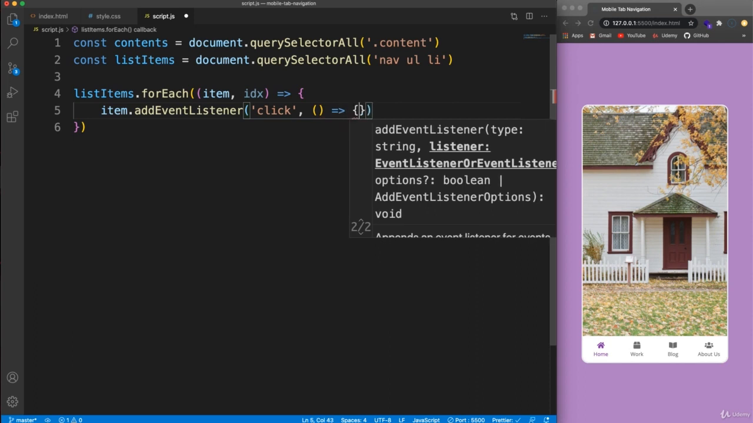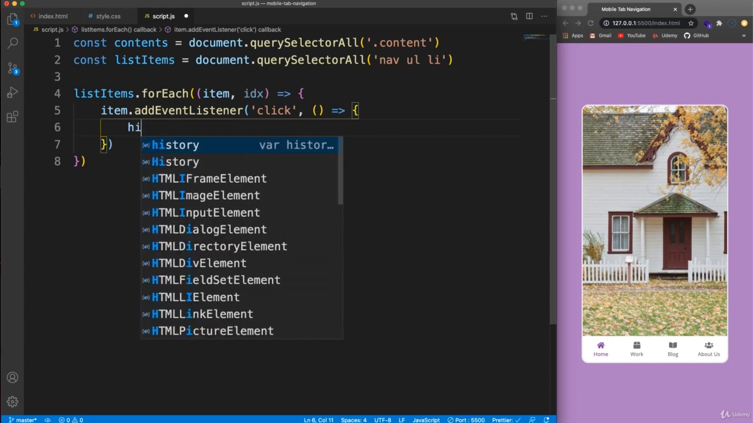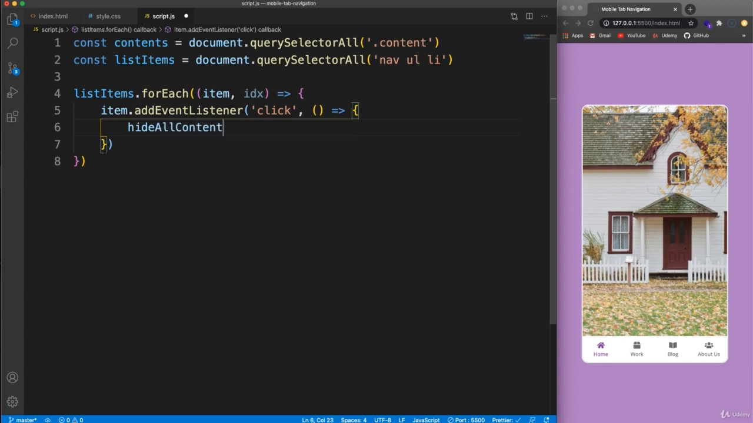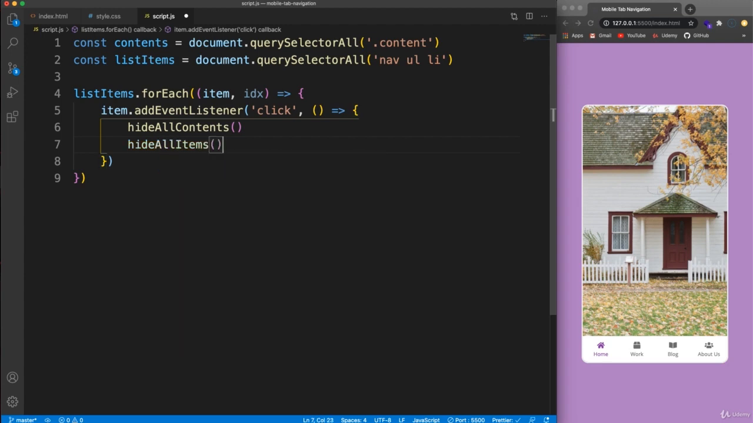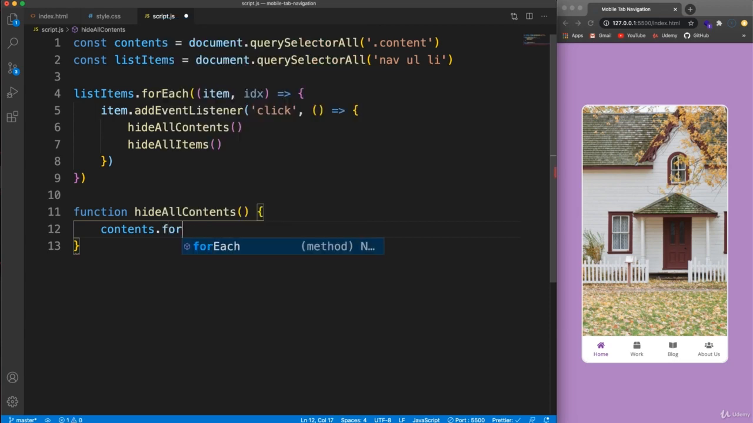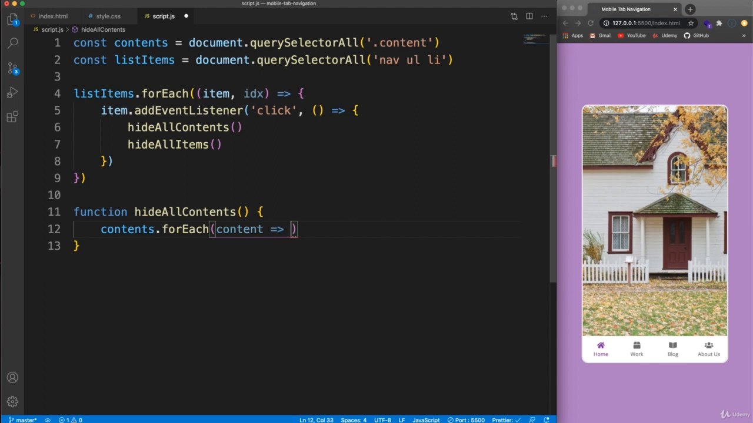On click we're going to first of all remove all the classes of show and active. So let's have two different functions. This will be hideAllContents, and let's say hideAllItems. Okay, so we'll go down here and create these functions. So hideAllContents, and what we're going to do here is take the contents, and then for each one of those, so for each content, which is each image with the class of content, we brought that in here.